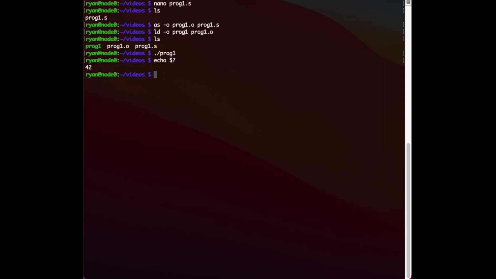And so that is the result of our program. That's what we saved in register 0. And so basically what we've done is echo out the value stored in register 0. And so that's the basics for running our program.